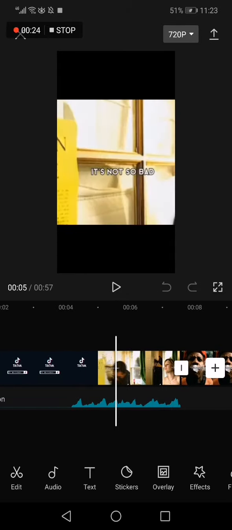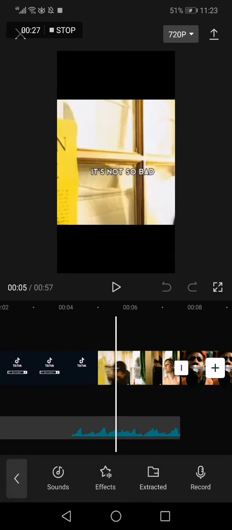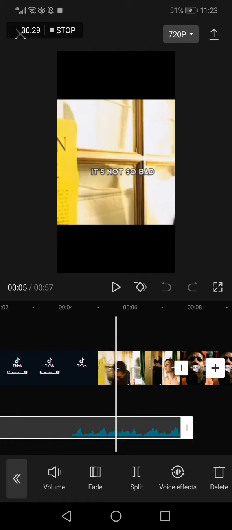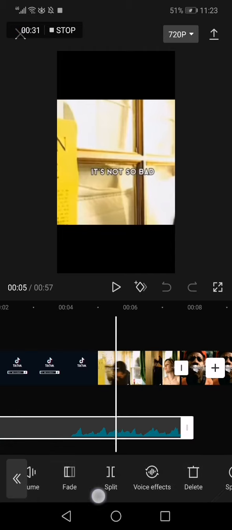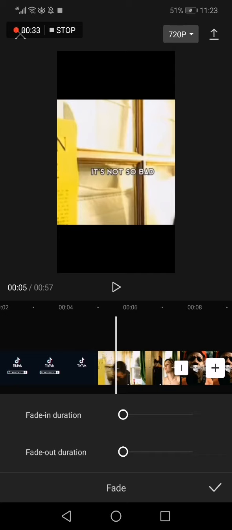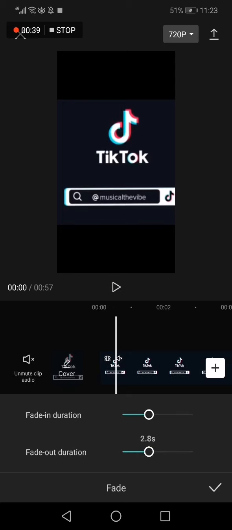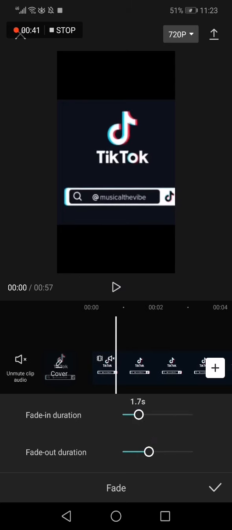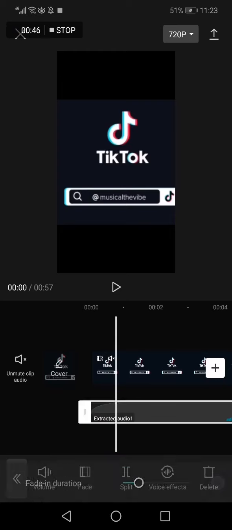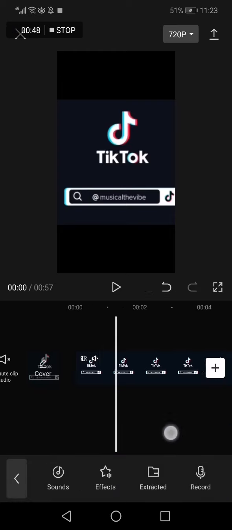All what you have to do is simple, click on your audio. Now all what you have to do is, after you click on audio, click fade right here. Now choose fade in duration and the fade out duration like this. As you can see, now you can manage it and listen to see how it is going. After you finish, click here save and everything will be done.